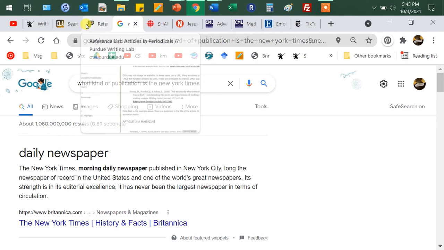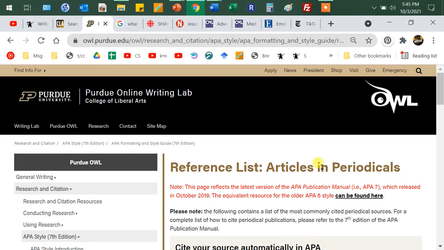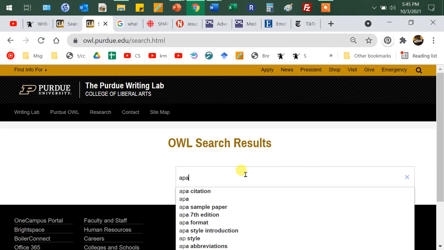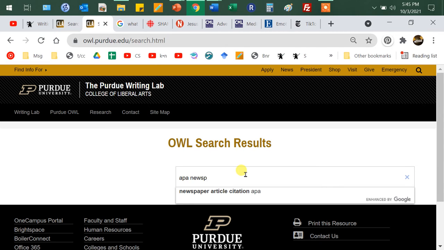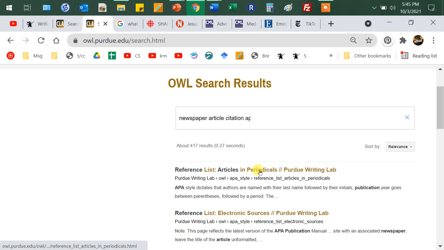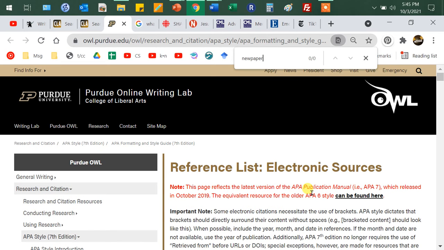So there we go. I don't have newspapers in mine, but again, this is how I really do this a lot. APA newspaper. Oh, hey. Right there it is. There we go. Oh, electronic sources right there. And then I can just do find newspaper.